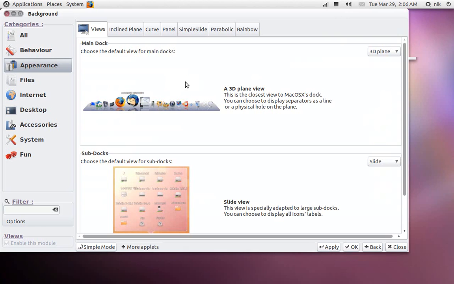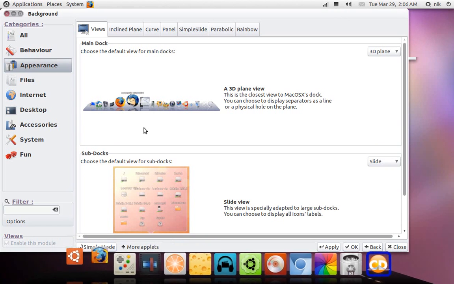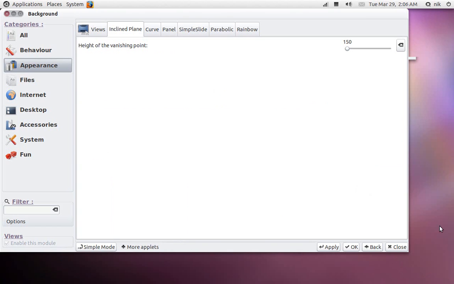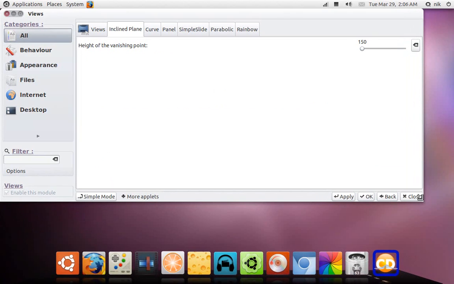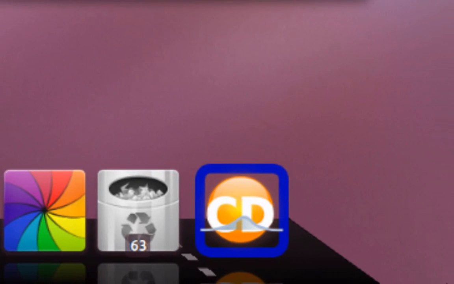Alright. Okay, since I'm using the 3D plane right here, the 3D incline, you can change the incline of the plane. Okay, so let me go like that. See how it has an angle way down here, like I mentioned before? You can change that. So let's raise it up just a bit. Hit apply. Now you notice how the angle of it changed. See?